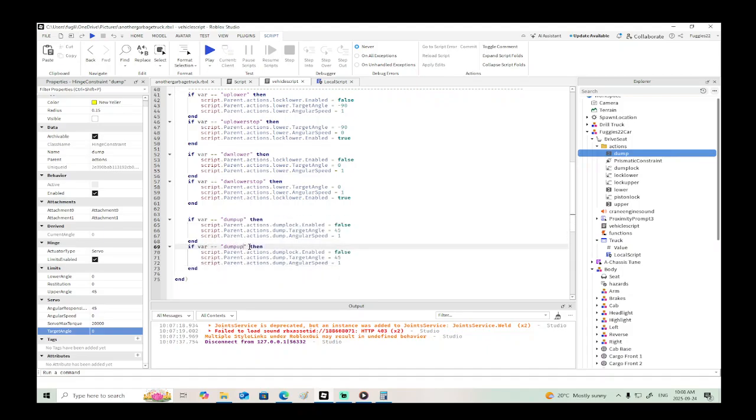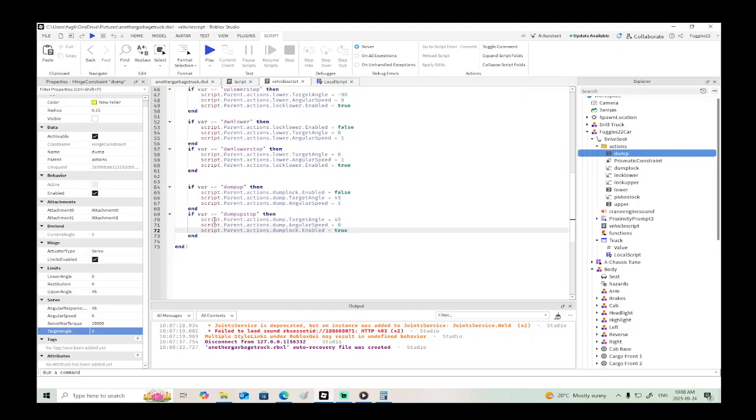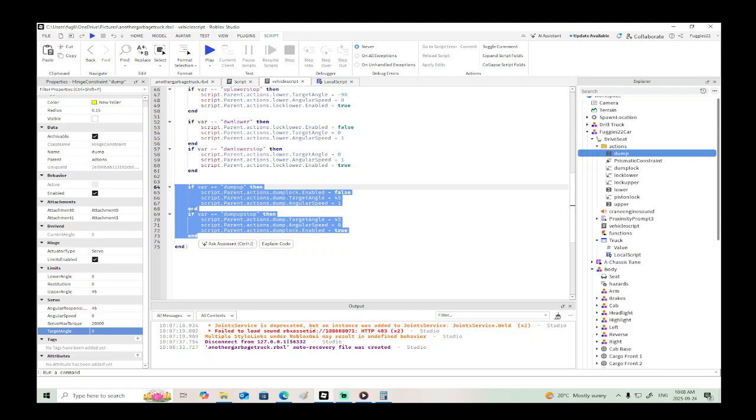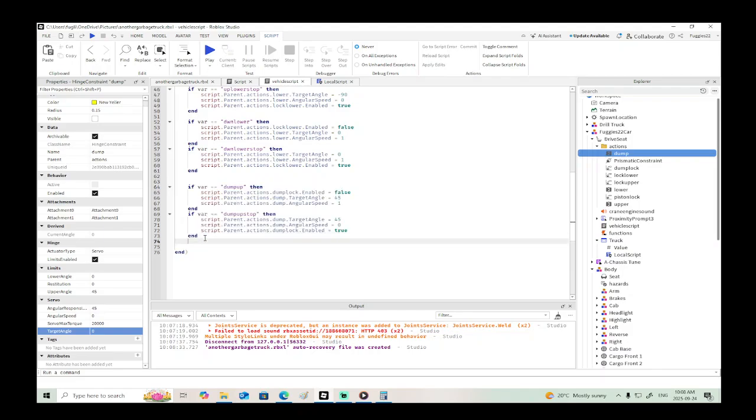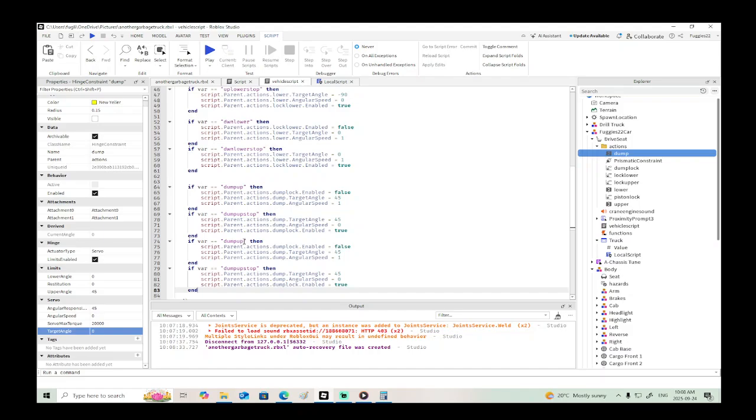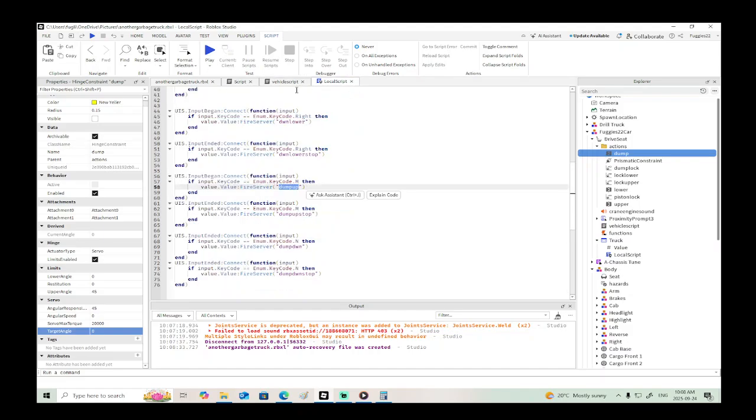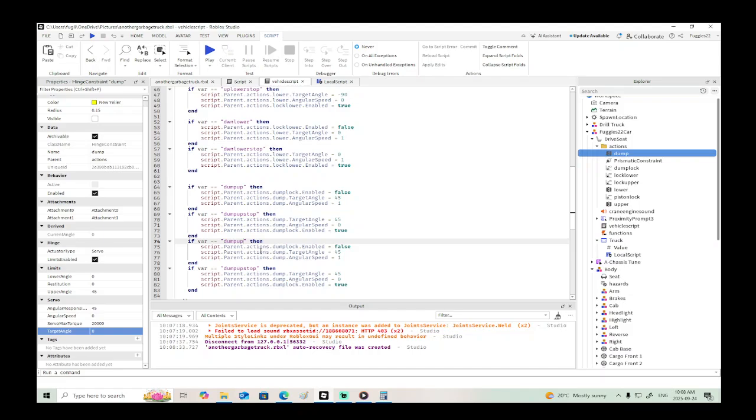Now this will be up stop. Then this angular speed is going to be 0, and we're going to take this. So it stops, and then we lock it. It just tries to make a smoother action on it. So we'll do that, and then dump. Is it DWM? Yeah.